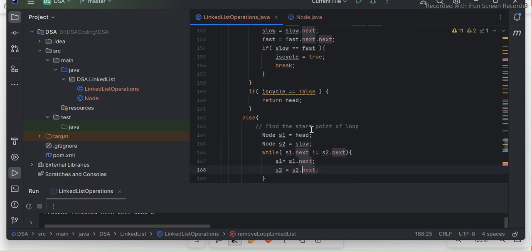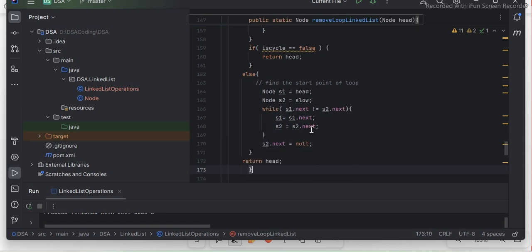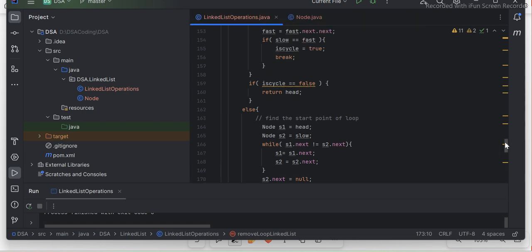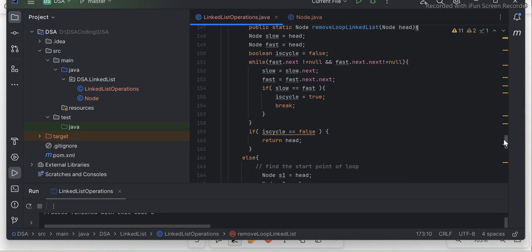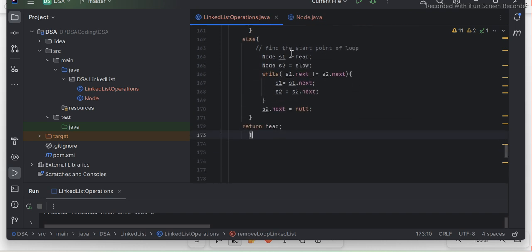Else, if there is a cycle, in that case I have to do these steps. Find the starting point of the loop. So how exactly do I find the starting point of the loop? As I said, I know where exactly it is meeting, and that's how I found my cycle. So slow and fast I can use here.